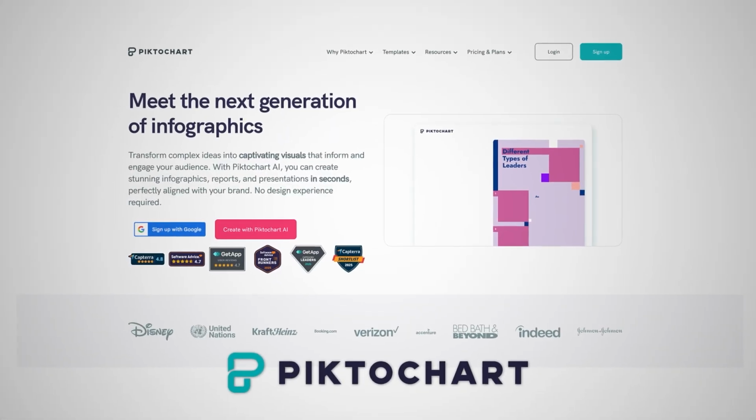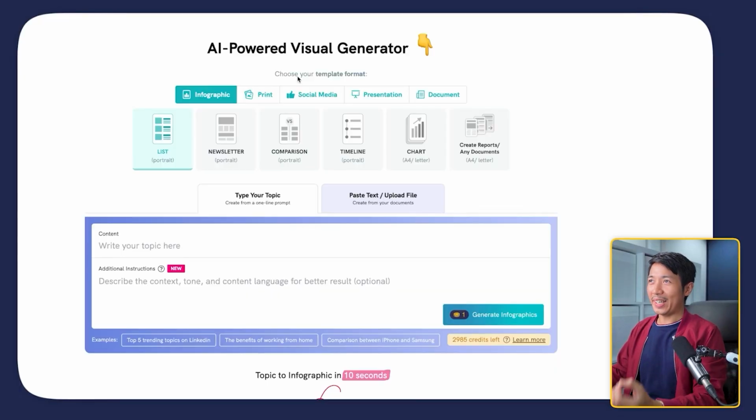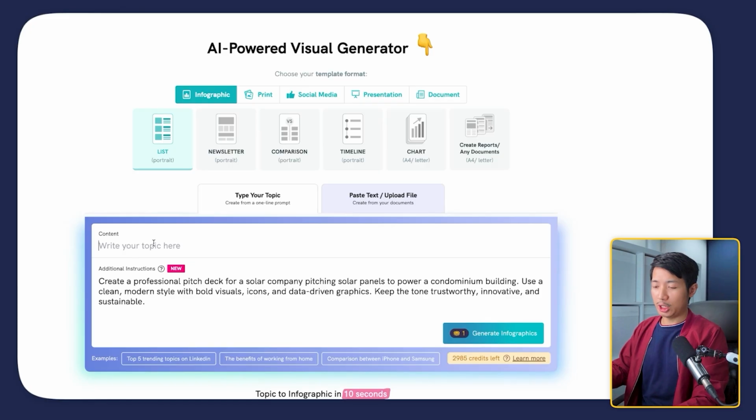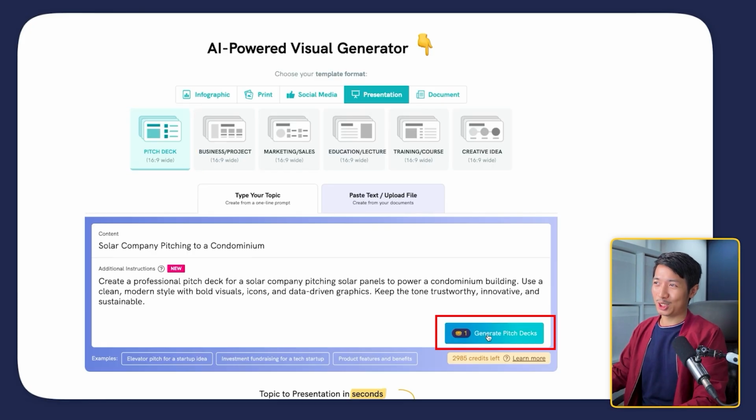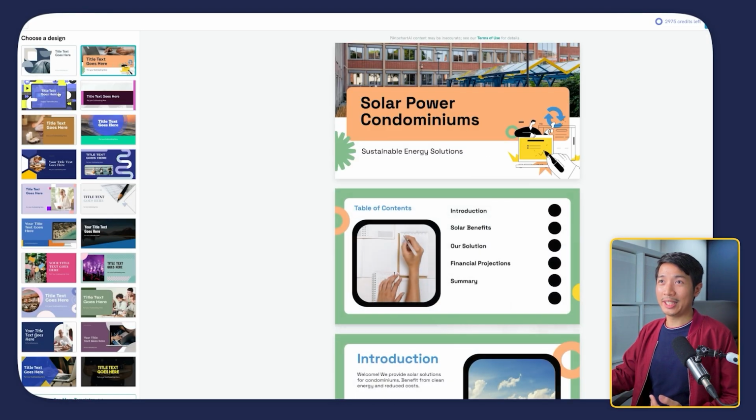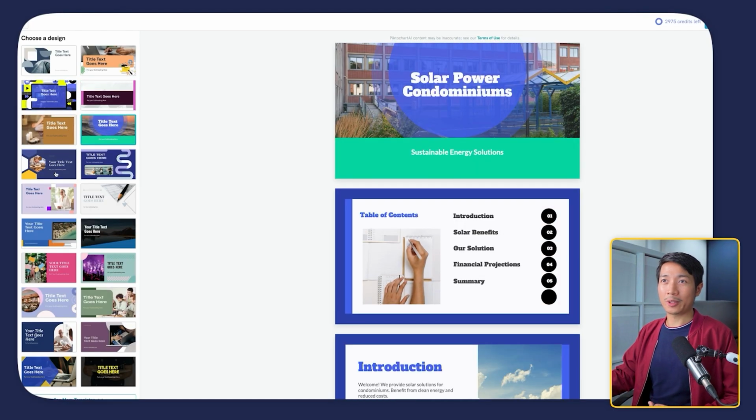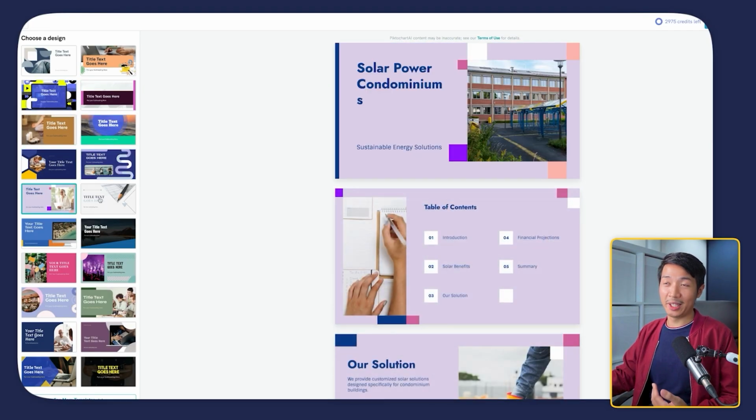For that, we're going to use Piktochart, which is an incredible tool for creating presentations using AI. All right, so let's go to the AI-powered visual generator and create a pitch deck. So here I have a prompt from ChatGPT about a solar company pitching to a condominium. And first we have to go to presentation, select pitch deck, and select generate pitch decks.